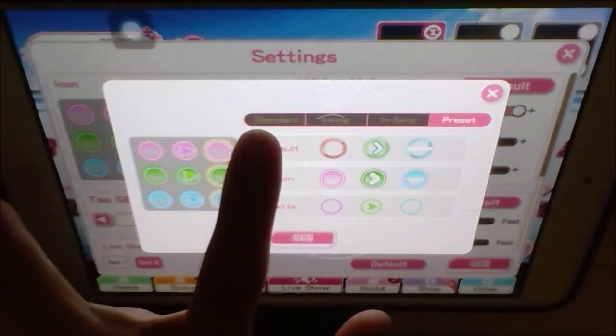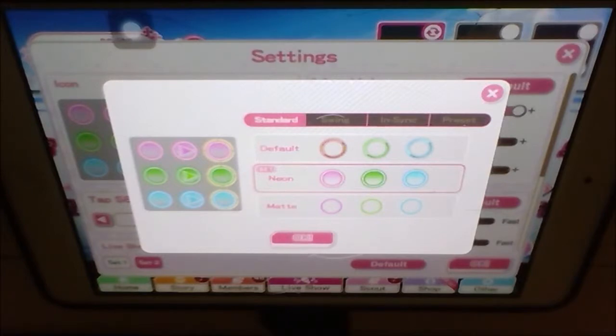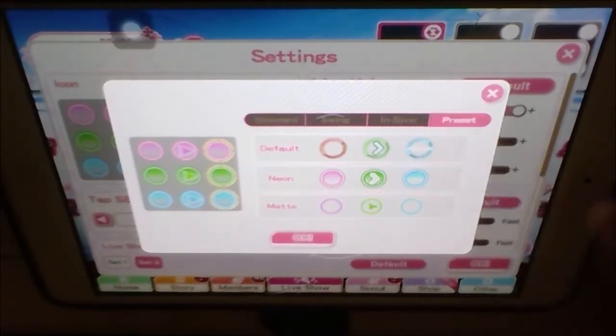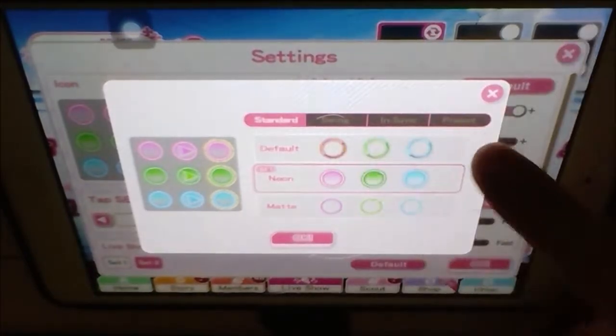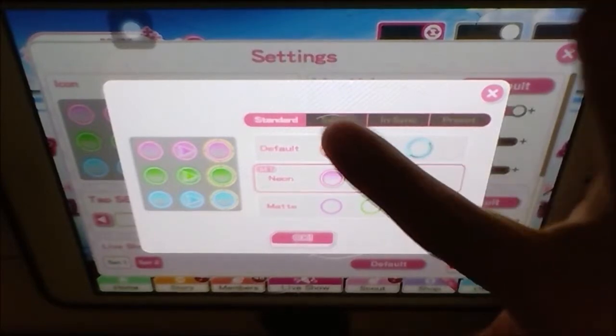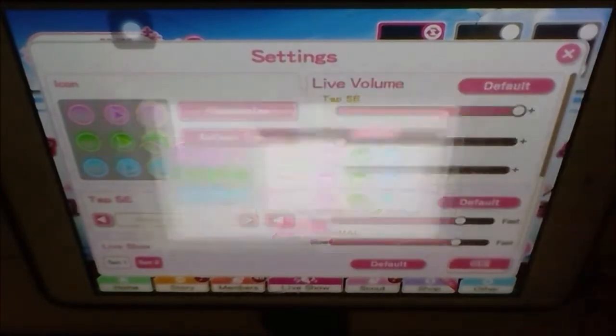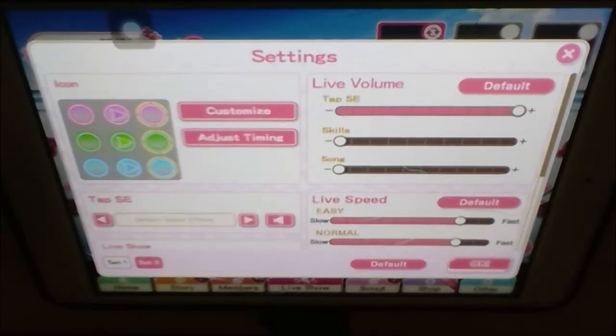So yeah, there's no point in using preset because it sets you on the default combo, neon combo and mate combo anyway. So I suggest you just choose whatever you like in default, neon or mate in standard, swings and syncs. I know this update was last year's already, but now I just want to bring this up so you guys can know better about my skin on playing Love Live School Idol Festival.